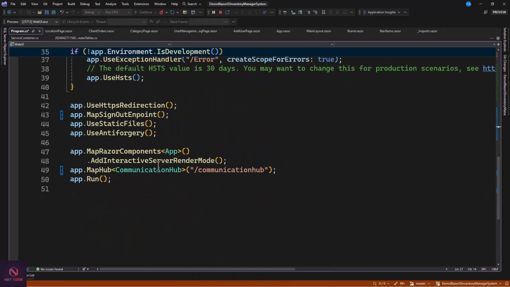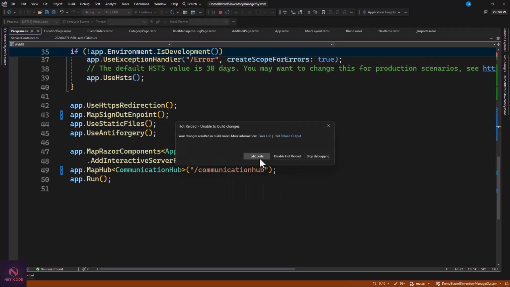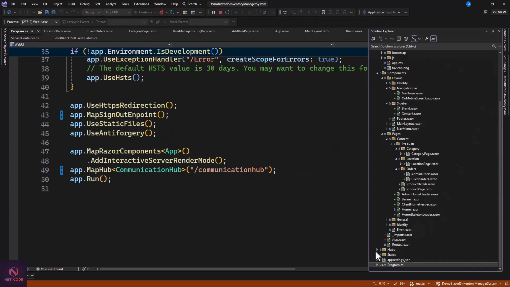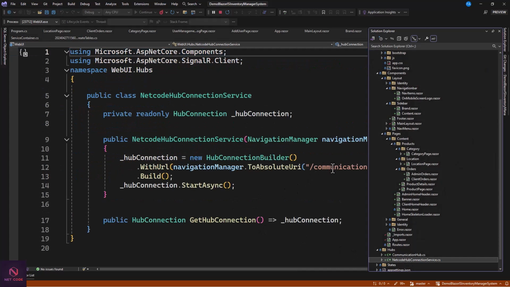Then from the SignalR connection, you have to map the hub. You can change the hub name, the URL. But when you change the URL, you have to make sure that you go to the service and also change the URL in the service, that's the Netcode-Hub communication service. When you go to the solution and check the hub, I created a Netcode-Hub service, and it's here. So you have to come here and change it as well. If you change it from the program, you have to change it in here too.